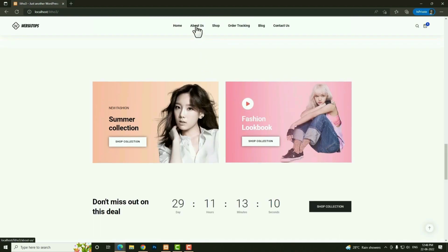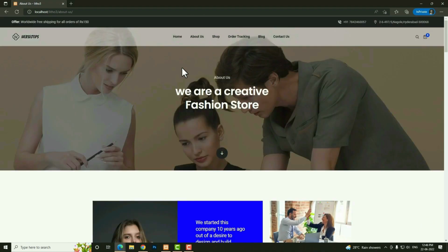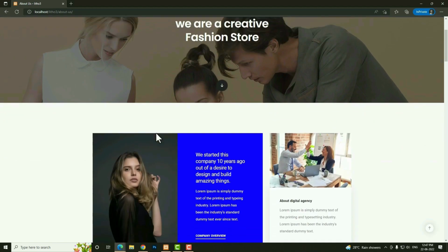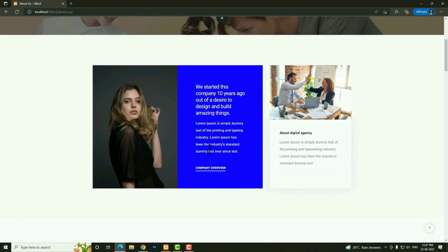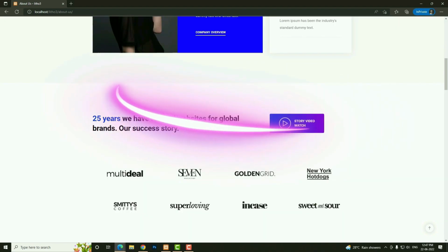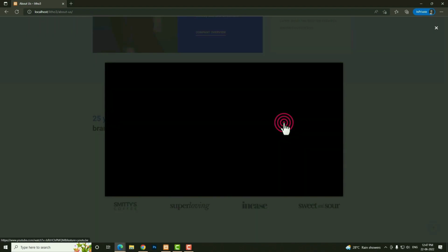And after that, let me come back to the about us page. So in the top of the about us page also, here you can see a custom header. Don't worry, I'll teach you how to create the custom headers also. And after that, here you can see some company overview and some about text. Here also you can see some heading with a video pop-up. When I click on that, this kind of video pop-up will open.